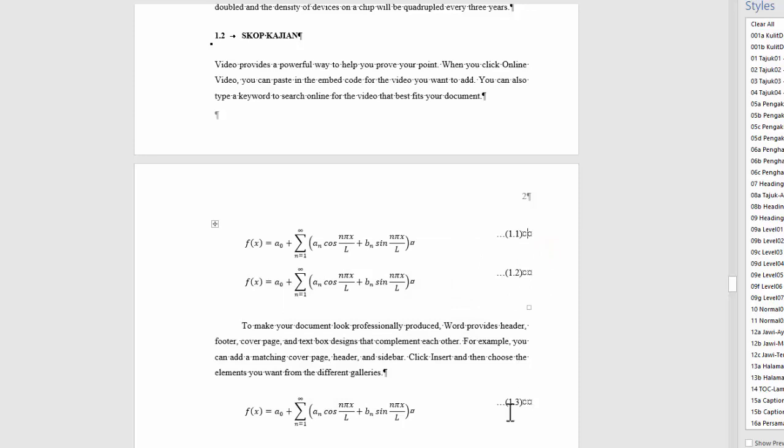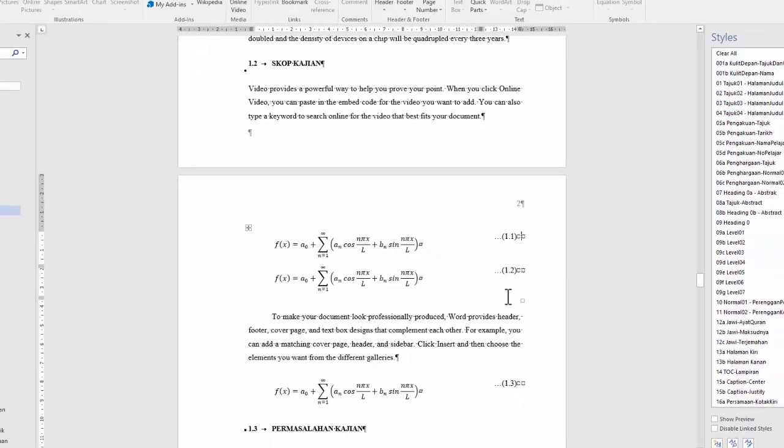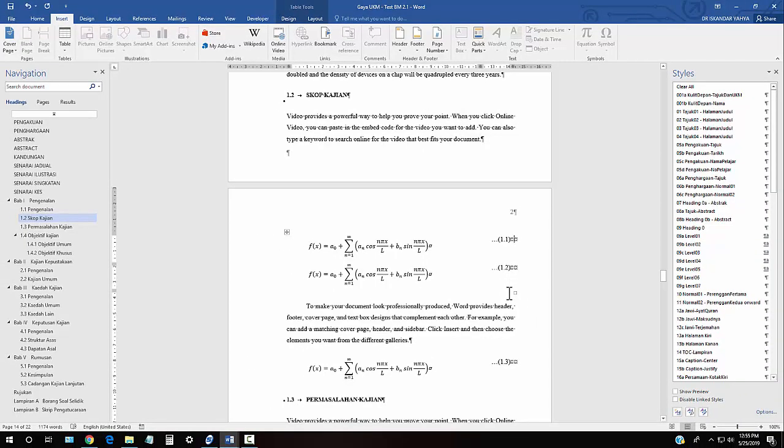So don't worry about the numbering too much. Everything can be done for you automatically. You just need to update the field.